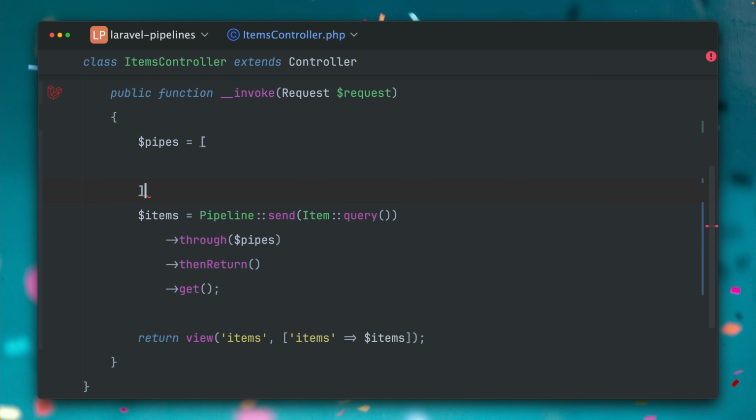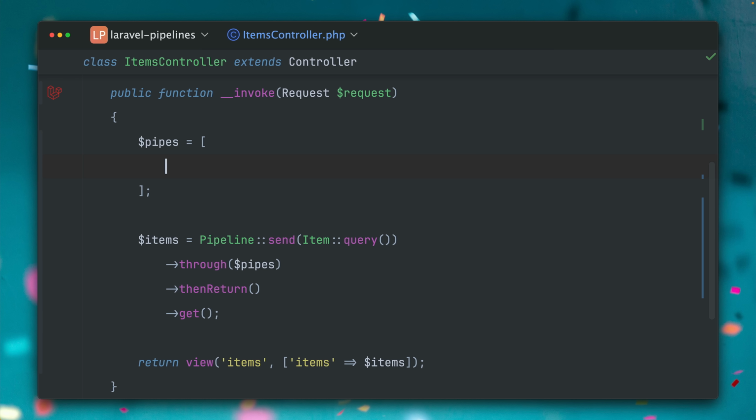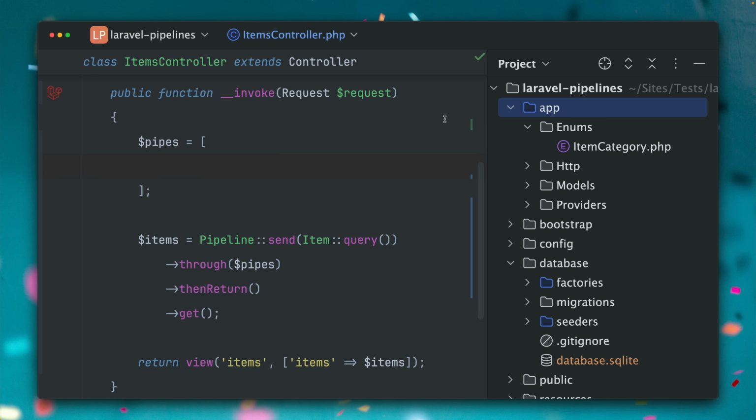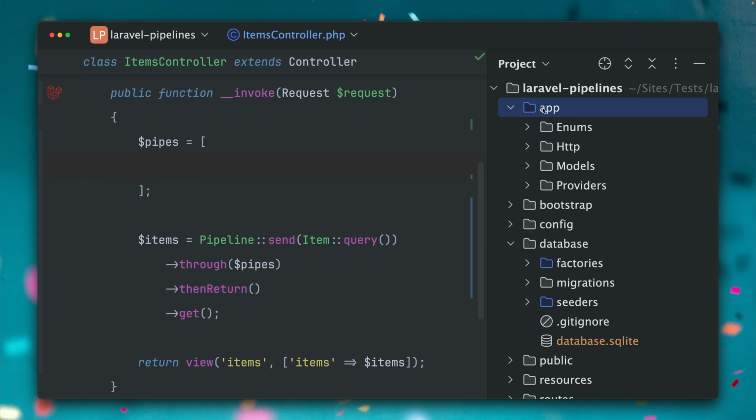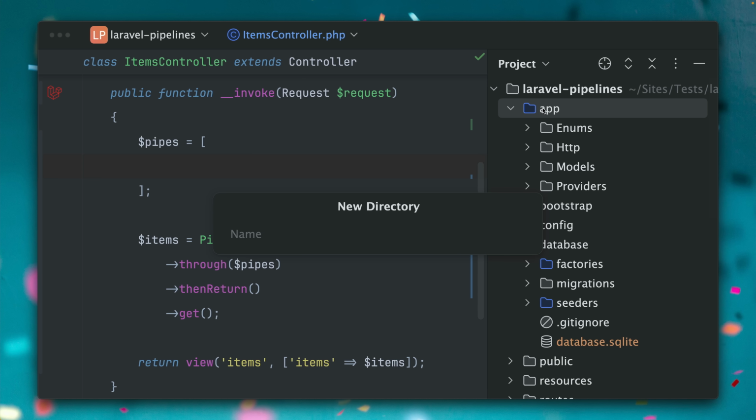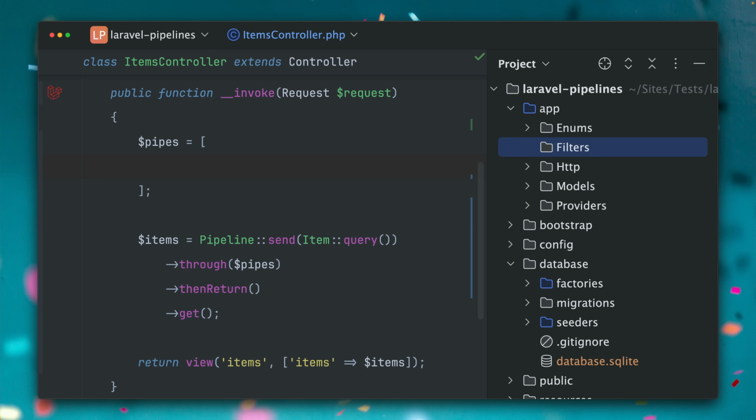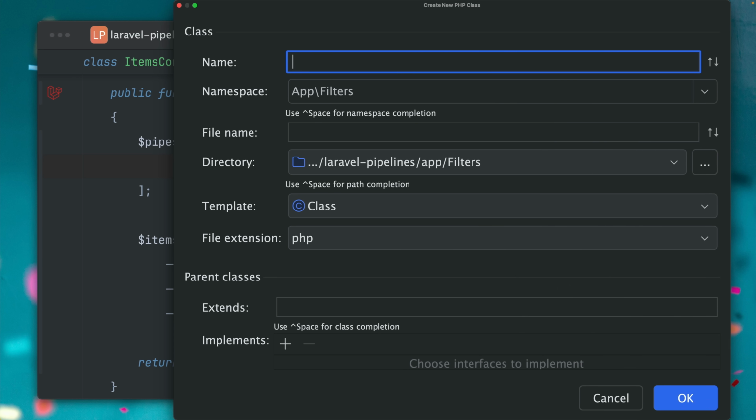So again, this is an array of our actions, but here I don't want to use closures again because this can get quite messy. So here it's a good idea now to use different classes. Okay, let's create our first one here. I want to create here a new directory called filters. All right, and let's create here a new class, call it search filter.